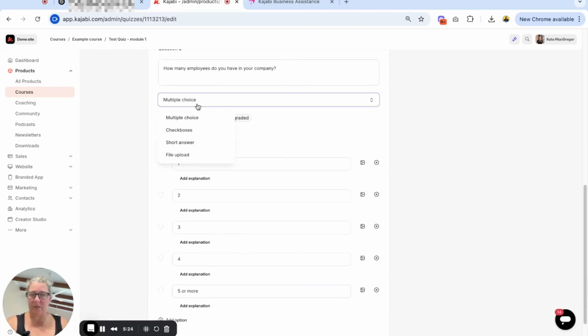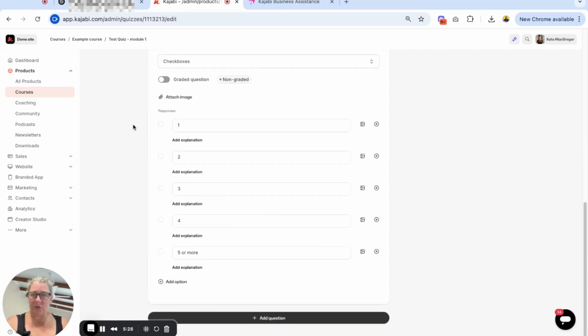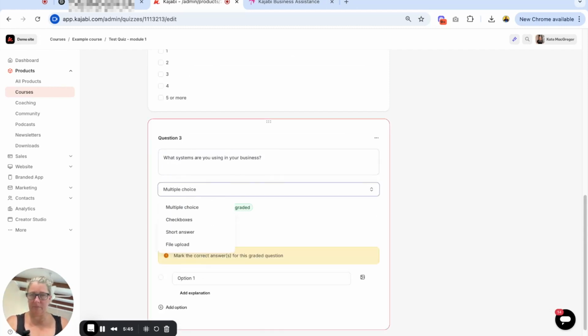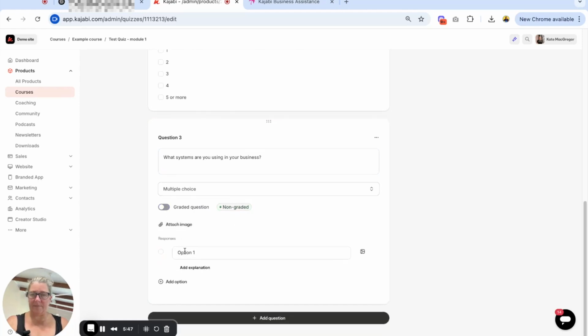Now we don't want it multi-choice. We actually want it checkboxes, so they're choosing. And then we'll choose one here that is multi-choice. Choice, not graded. So this is where they can choose multiple.